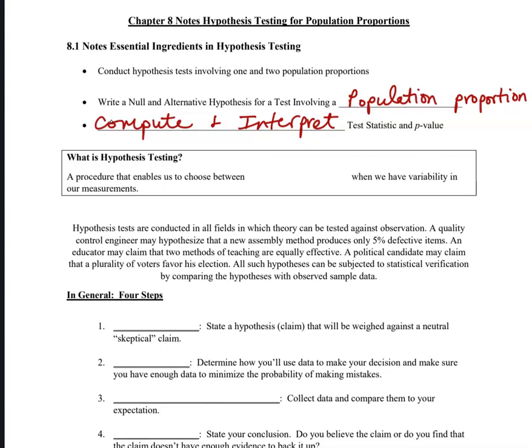So first of all, what is hypothesis testing? What is the point of it? It's a procedure that enables us to choose between two hypotheses, just like in science class, two hypotheses or statements when we have variability in our measurements. So in other words, if we think a population proportion is 30%, for example, and then we pull a sample and find that it's 40% in our sample, what we want to do is decide, do we think the 30% figure is still true, or do we think it has changed?